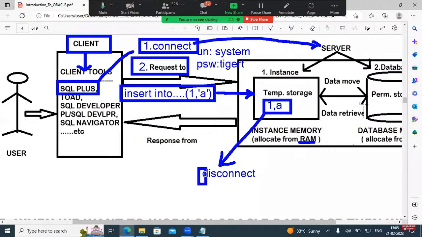At this point of time, the user suddenly, or after the work is completed, disconnects. For example, when he disconnects from the server, what happens? Will this data be there or not? Not there. This data will also be destroyed.